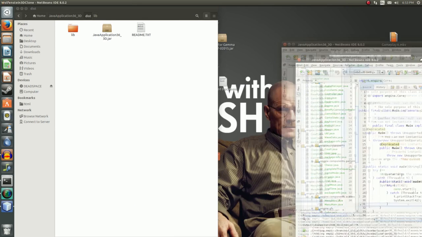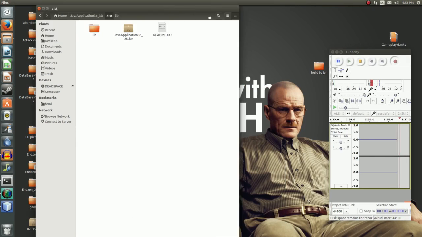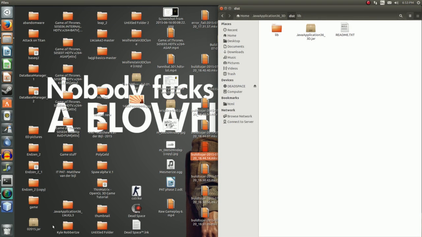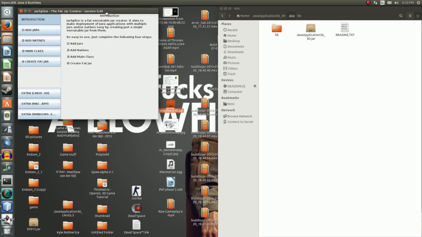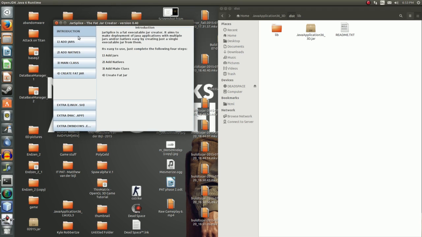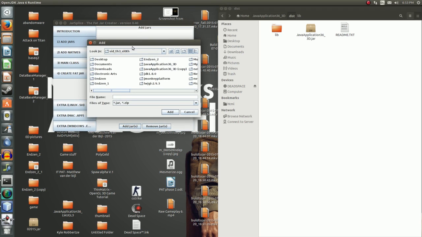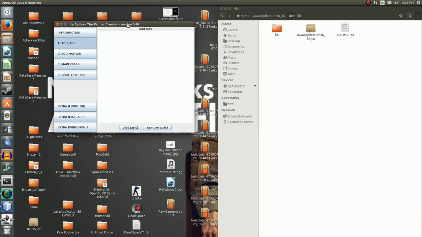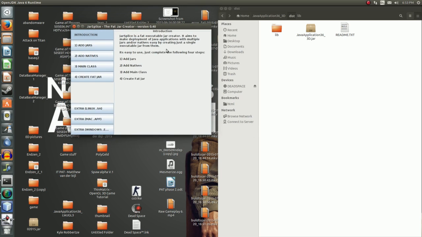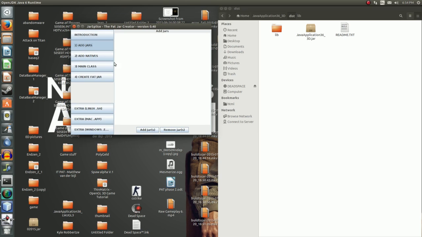Okay, now to get it to work, you need to use this program called JarSplice, which is a great program. I have it somewhere on my desktop. My desktop is an absolute mess. There'll be a link in the description to download it. And yes, it's a very nice program. So this is what it looks like. There's an introduction if you're into reading, but it's not that much to read.